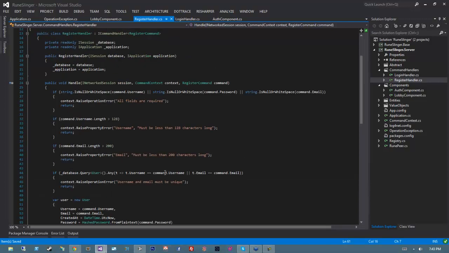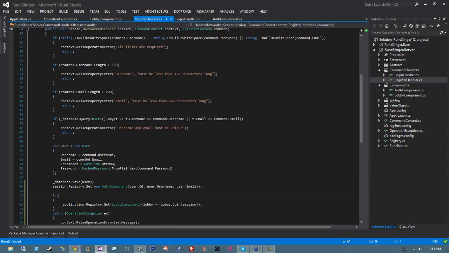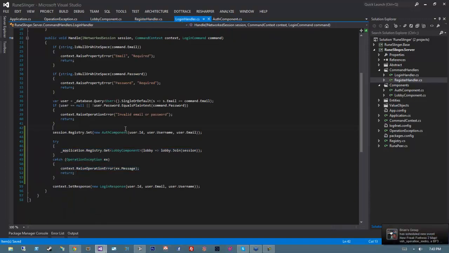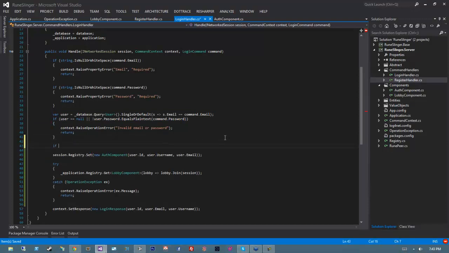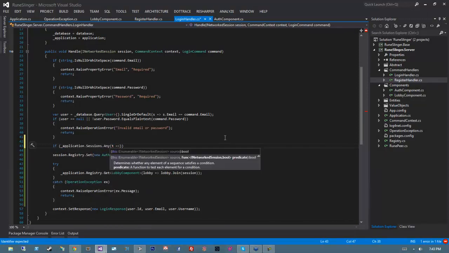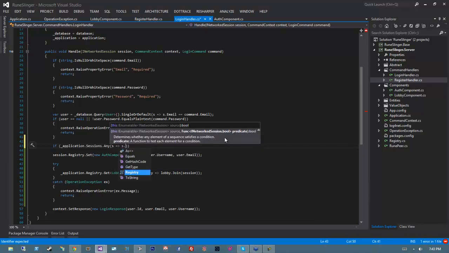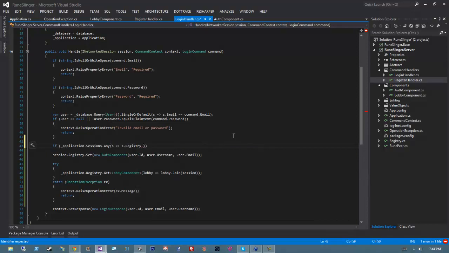To do that, on my login handler, after I make sure that the user logged in properly, I can go ahead and say if application.sessions.any, s goes into s registry. I need another method. I need a try get method, because I want to get the component if it exists. Otherwise, I want to not do anything.